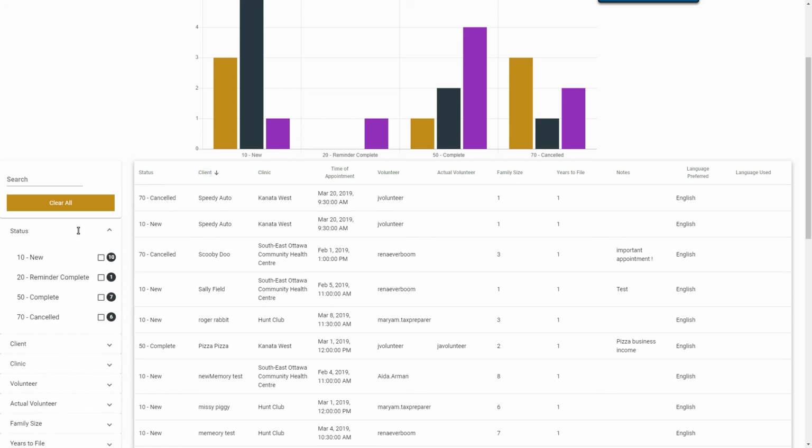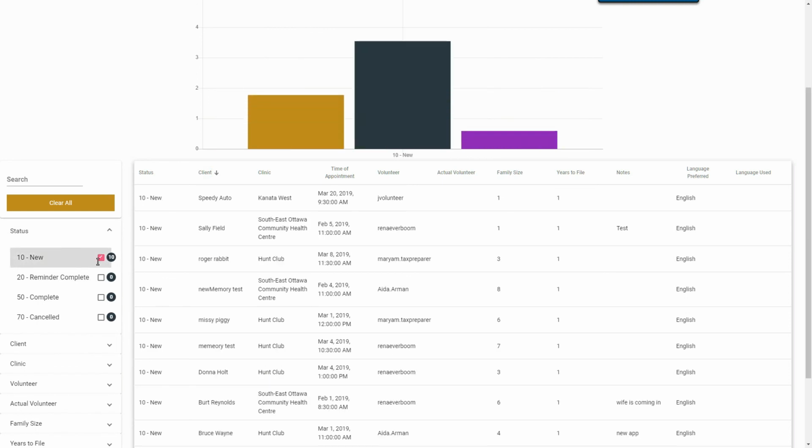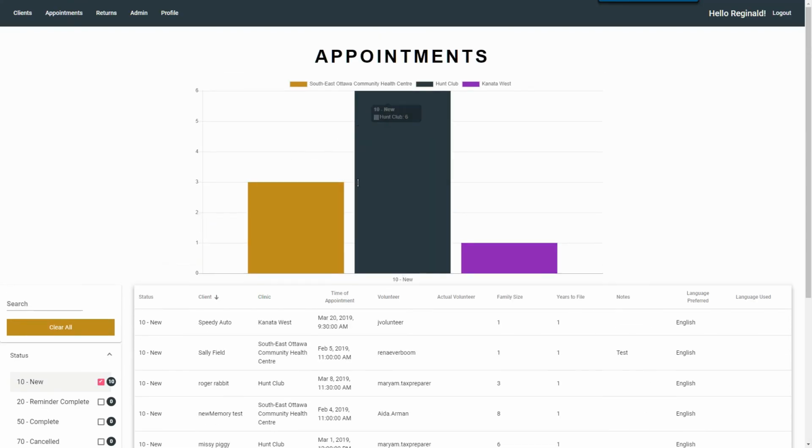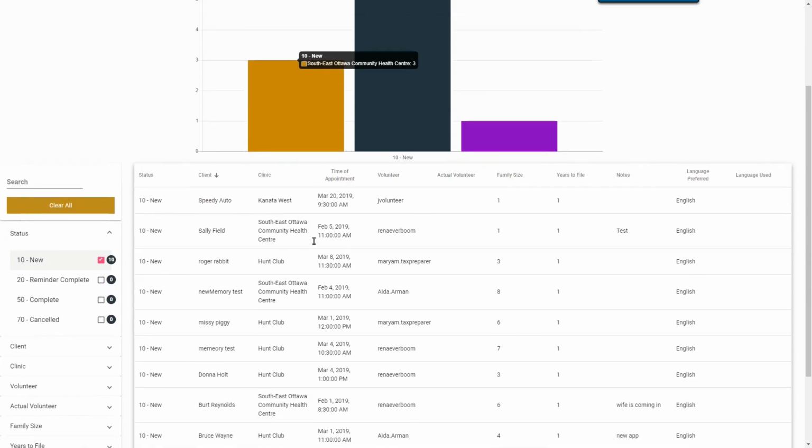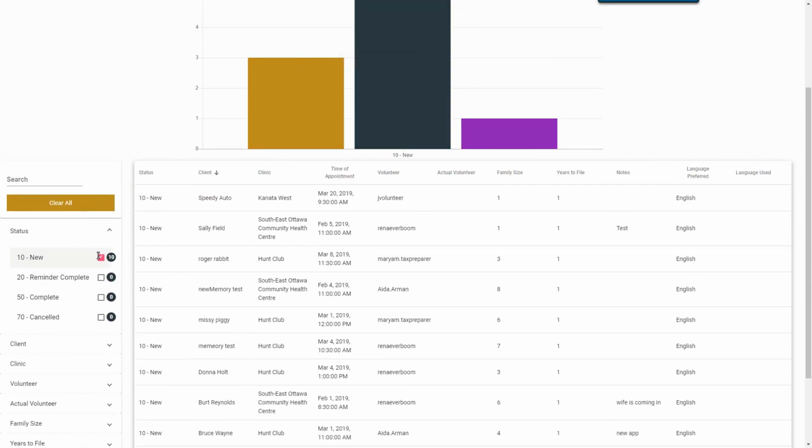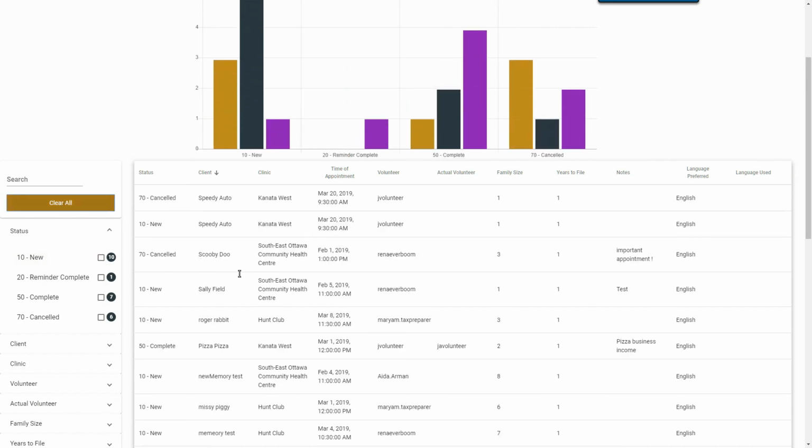On the side panel to the left, you can also filter. So if you want to only see all the new appointments, you see there's presently 10 new appointments in the list. If I check that box, it will now only show the new appointments and give you an update to the bar graph at the top. And if I want to go back to my initial list, I can click on Clear All.